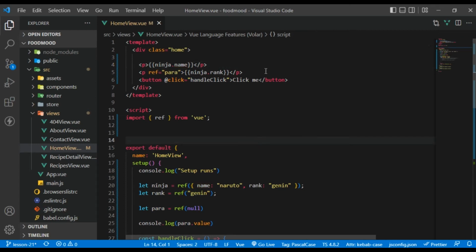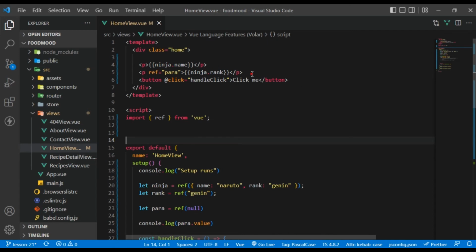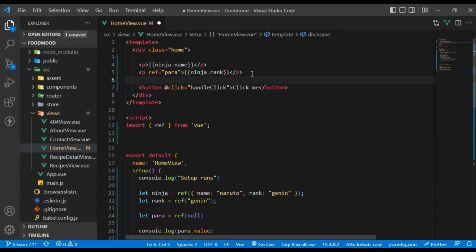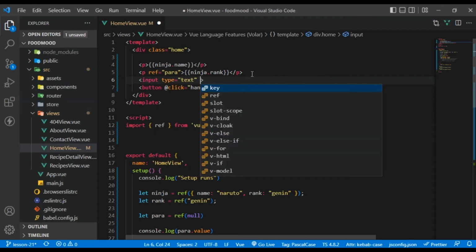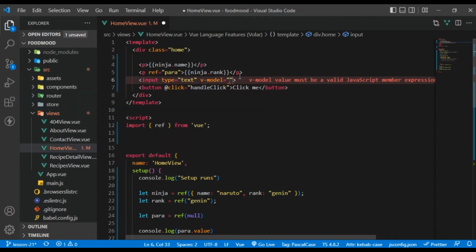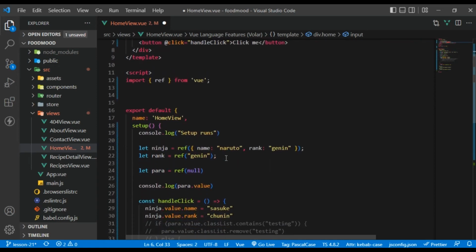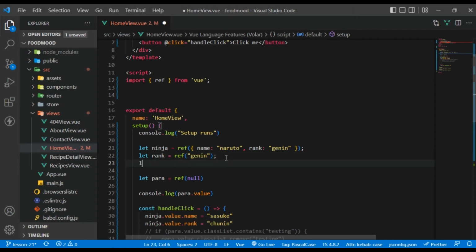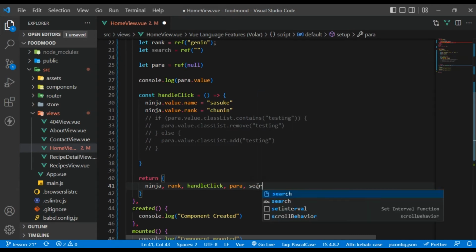Now, one thing I actually want to show is we can also make use of these reactive values with the various Vue directives. So if I create an input field right here, and I say something such as v-model equal to, we don't have any variable created right now to bind it to, so let's create one. I'm going to say let search equal ref, and we're going to have just an empty string, and I'm just going to return it right here, search.